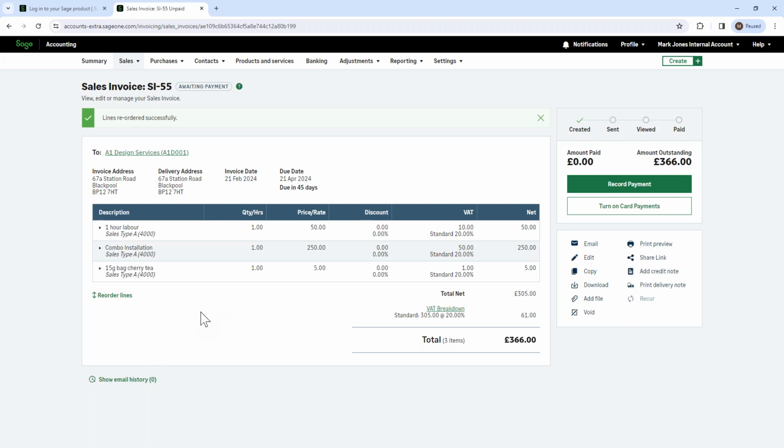Please note, if you want to change an invoice as you create it, you will need to at least save it as a draft to enable the reorder lines option to appear.